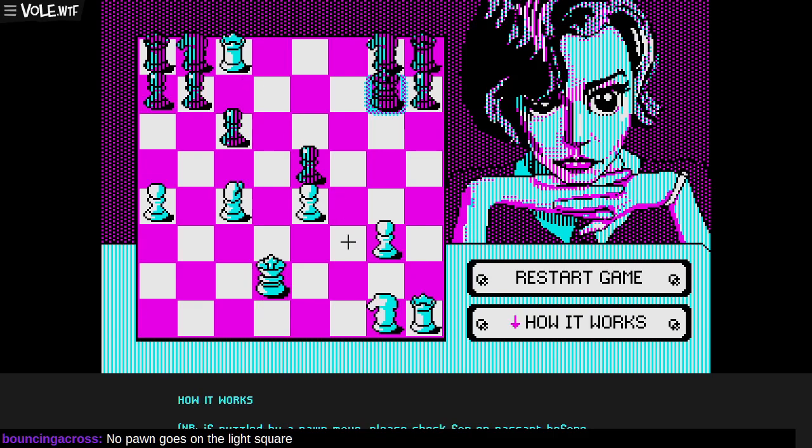Man, I thought I had this in the bag. It's actually going to be a little bit tricky. So let's just use all of the pieces. Alright, let's lure the king into the corner where it's perfectly safe, I'm sure.